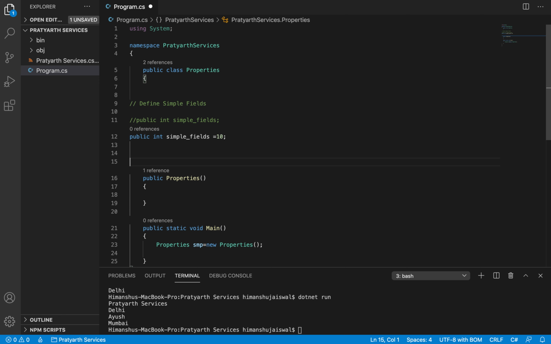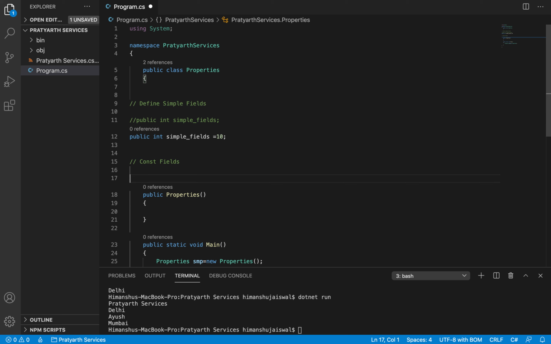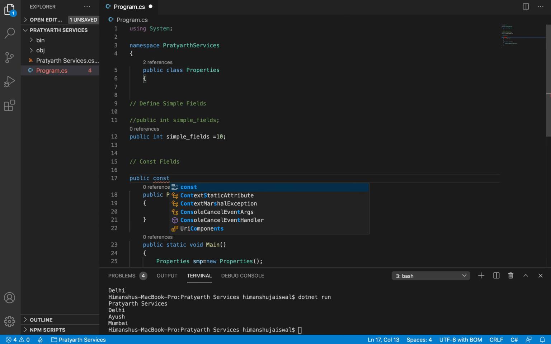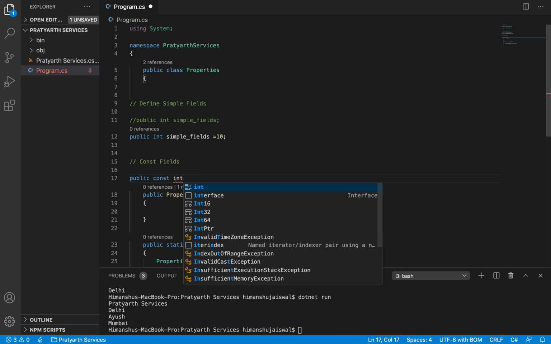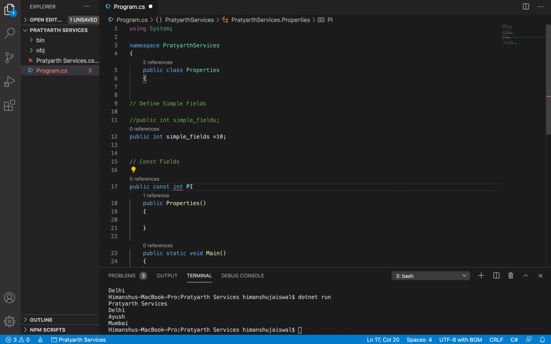Now I'm going to define const fields, that is constant fields. Public const, using this keyword const int. I'm going to name this pi. So in math the value of pi is 3.14. I'm going to define this constant.